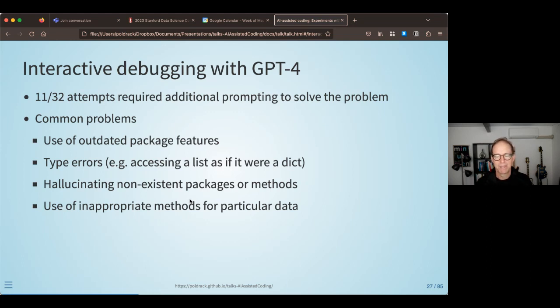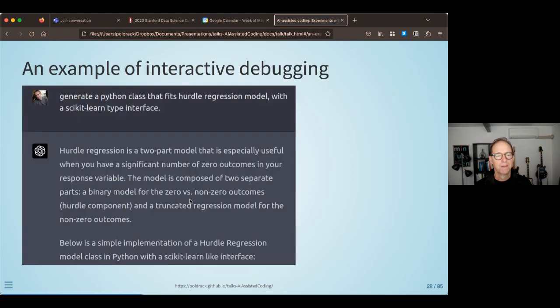Because its training data ended in 2021, it would basically try to use old versions of packages, with, for example, functions or data sets that don't exist anymore. Occasionally it would actually hallucinate a non-existent package. It would say, hey, you should use this particular package, and I was not able to find that package anywhere online. Let's look at an example of how this worked.